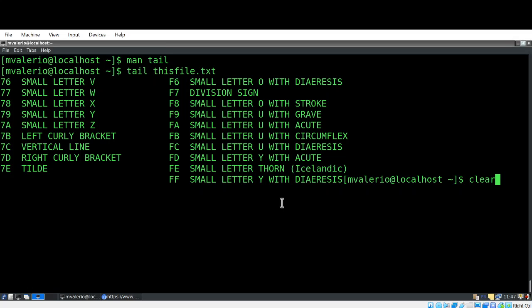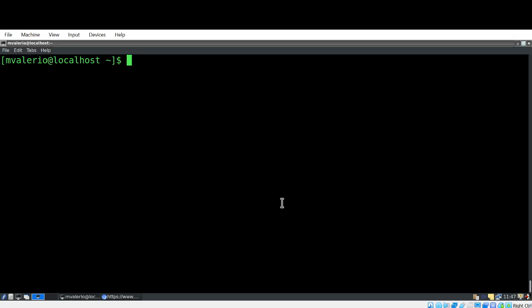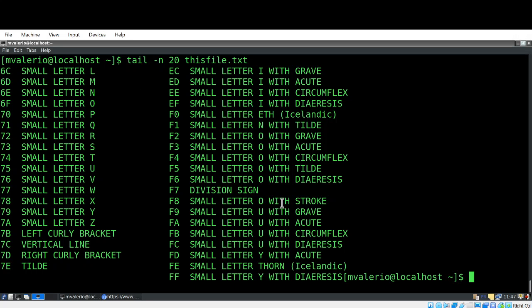So if I go ahead and hit clear again, we're going to go ahead and do tail. Let's do a -n and do 20. Oh, I didn't specify what file I wanted to do. I confused it. So file.txt, and now we have the last 20 lines of it.